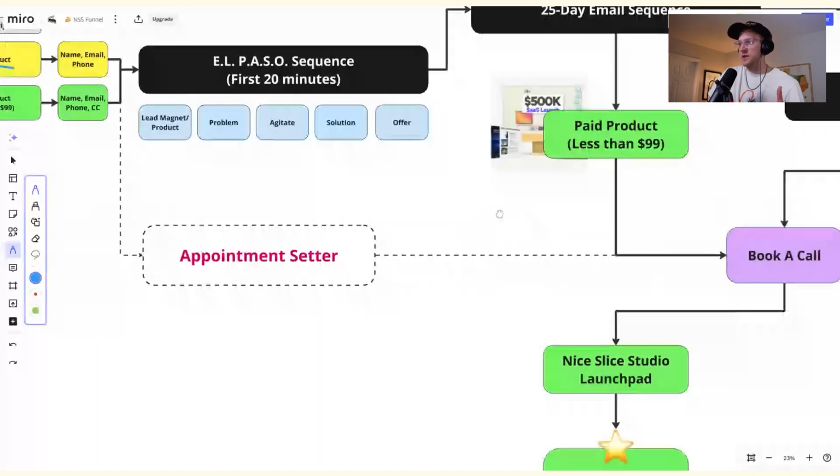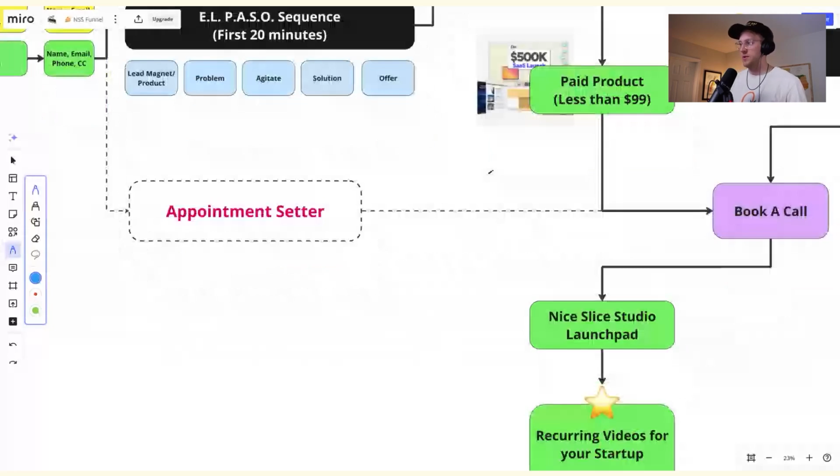They're not qualified. It's not the right time. It's not the right budget. They are not a startup that needs help launching. So it's a very small person that we're trying to target. And so I've accepted that. And you have to accept that sometimes in your funnel.